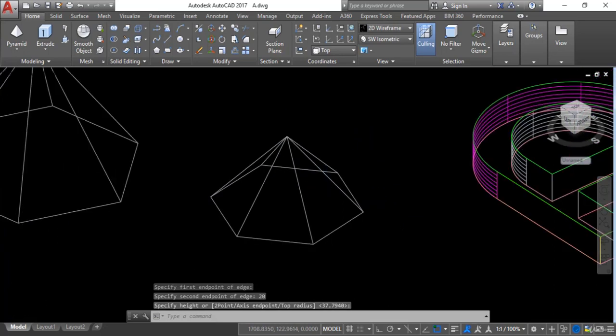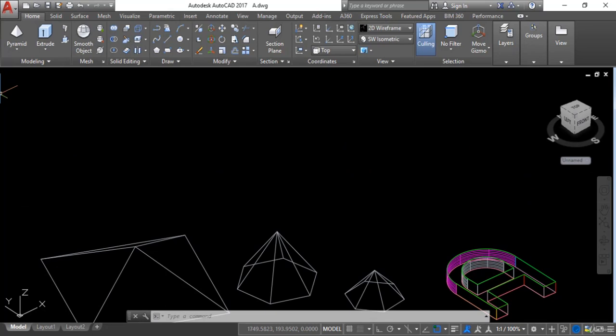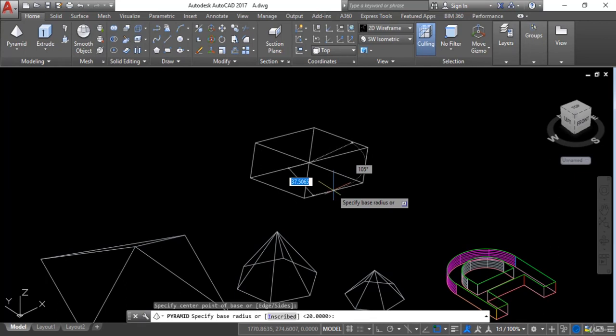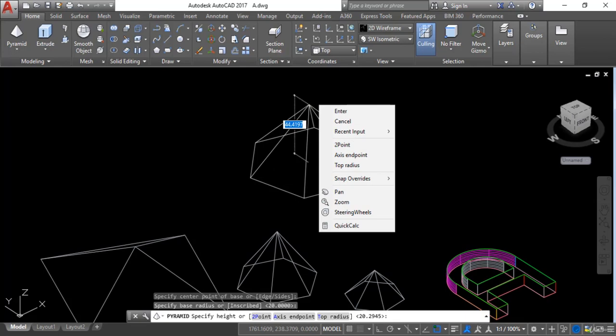Now let's see another method. I will zoom out and go here. Again I will activate this one, and I will give the first point here and then the second point. Then I will right click here and you can see one of the options, that is top radius. You can give top radius as well.